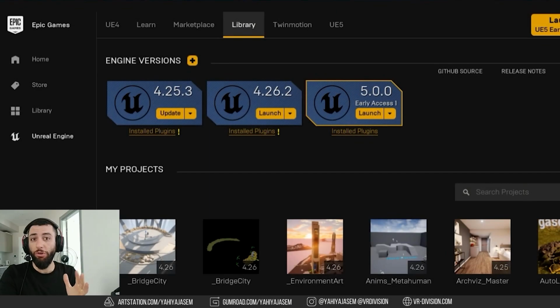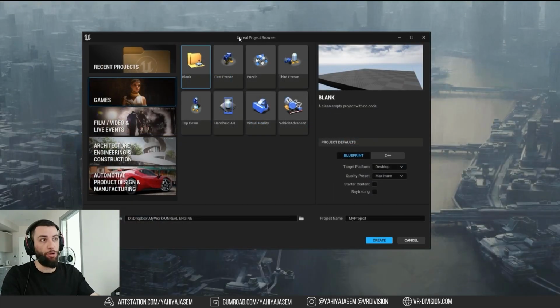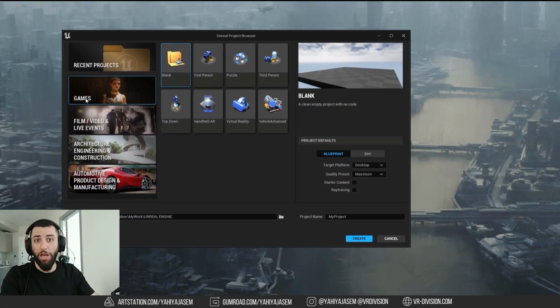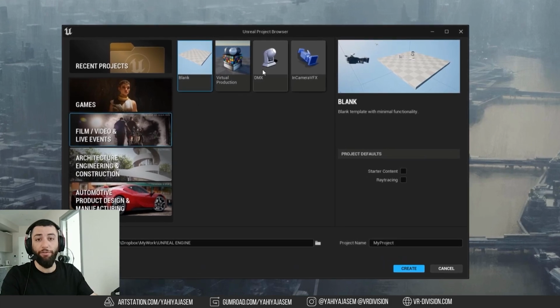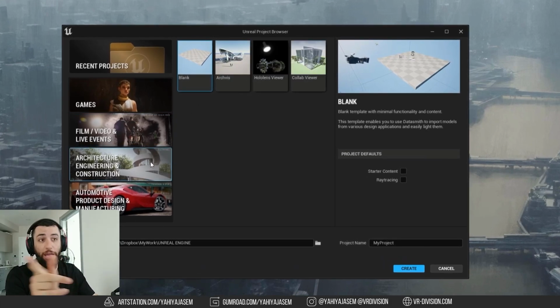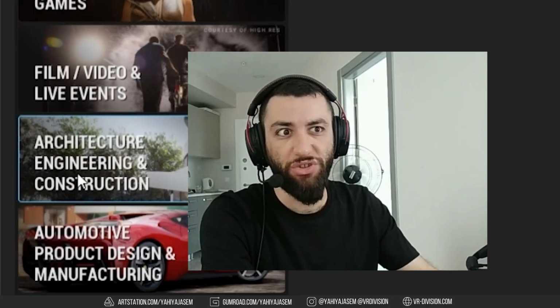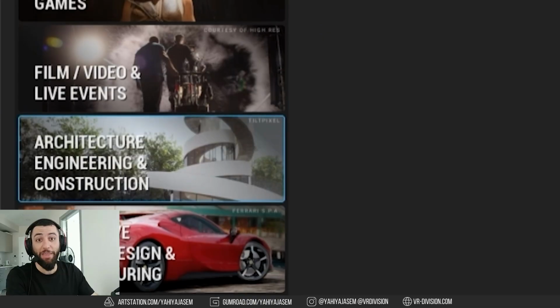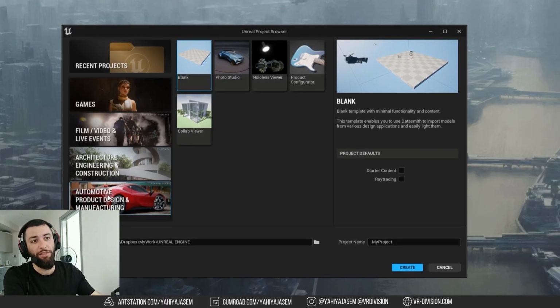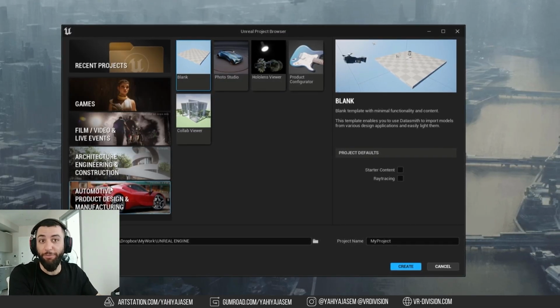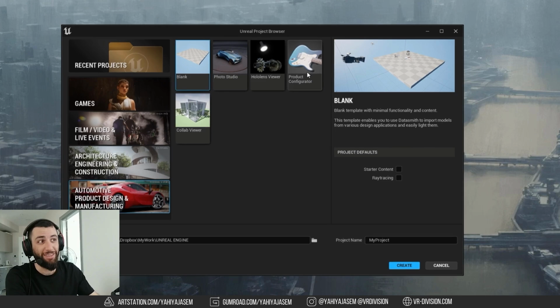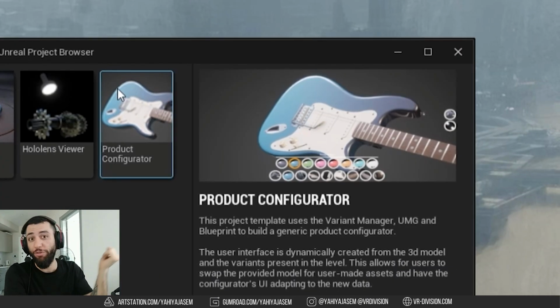Once you finish downloading the engine, click on launch and this will open Unreal Project browser for you. Then you will have templates for games, then film, video and live events. In your case, you may need to choose the blank template from the architecture, construction and engineering and make a project. Additionally, there is automotive, product design and manufacturing. You can also choose a template here if you're doing a product configurator or something.